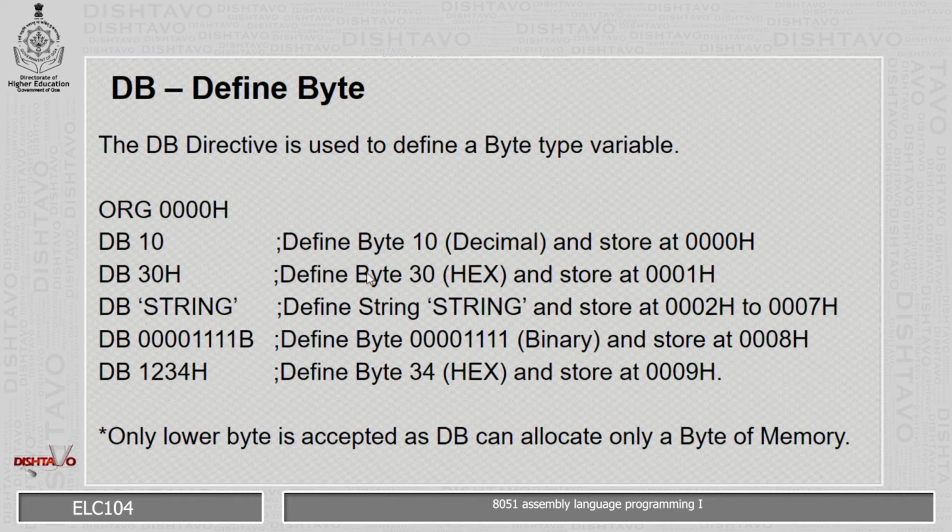Next instruction is db30. So this db30 is 30h. Now hexadecimal value 30h is going to be stored at 0001h. Next comes db string. So this is now 1, 2, 3, 4, 5, 6 letters or 6 characters. So we'll be storing this string from values 002 to 007.